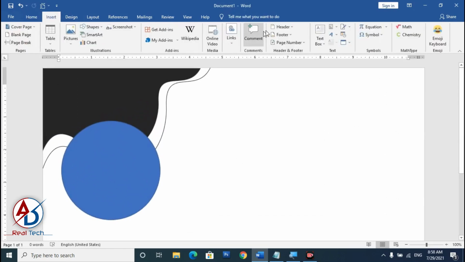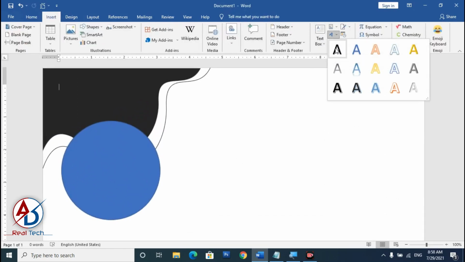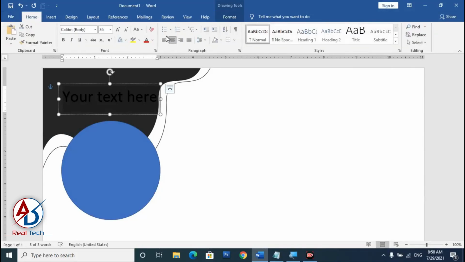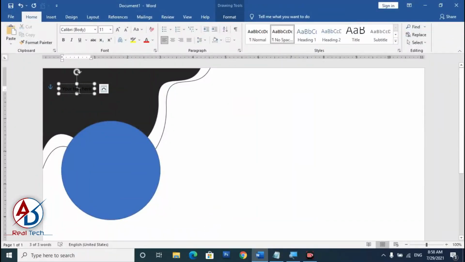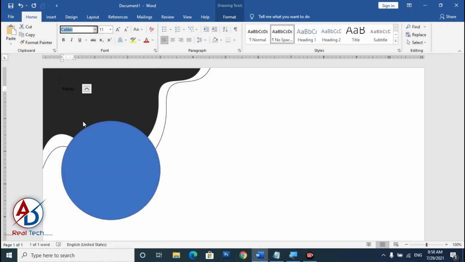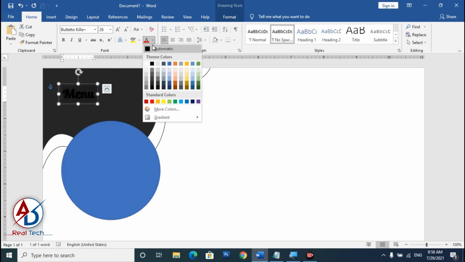And go to the insert and click the text box and choose the text. You can see, and go to the home and click clear all formatting and choose no spacing, and simply type your menu. You can see here, and choose the font, whatever you like. I'm simply using this font, and increase it a little bit. You can see here, and choose the color.